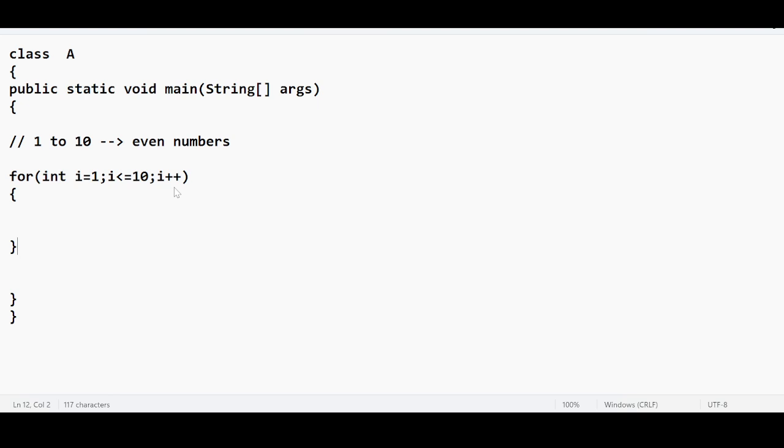Please rejoin. i equal to 1, i is less than or equal to 10, i plus plus. I want to print only the even numbers. But I do not want to touch this iteration, this expression 3. Expression 3 should be like this only. I do not want to touch this, but still I want to print only the even numbers.